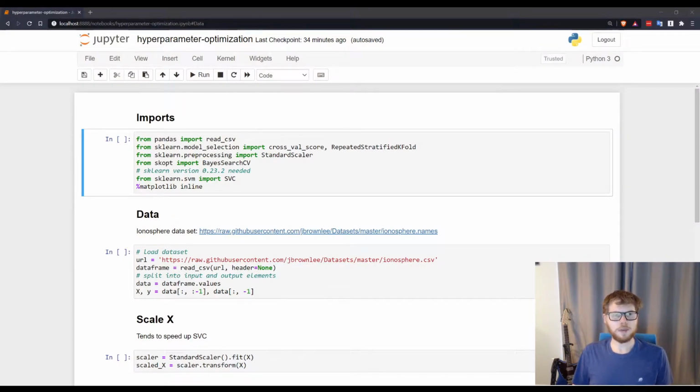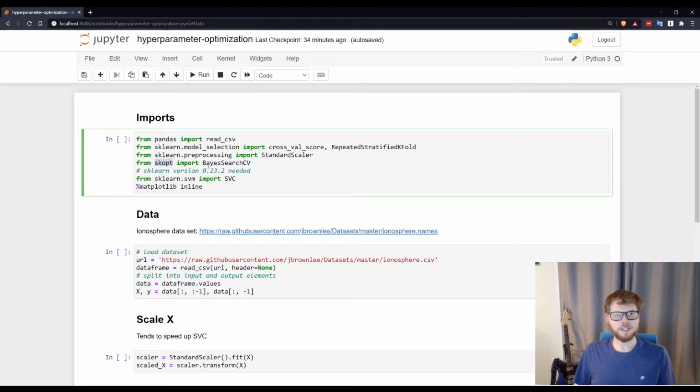Here we're going to use the package scikit-optimize, and that is what this import statement is going to bring in, particularly the method BayesSearchCV. If you've ever used a GridSearchCV or a RandomSearchCV in scikit-learn, this is a drop-in replacement.